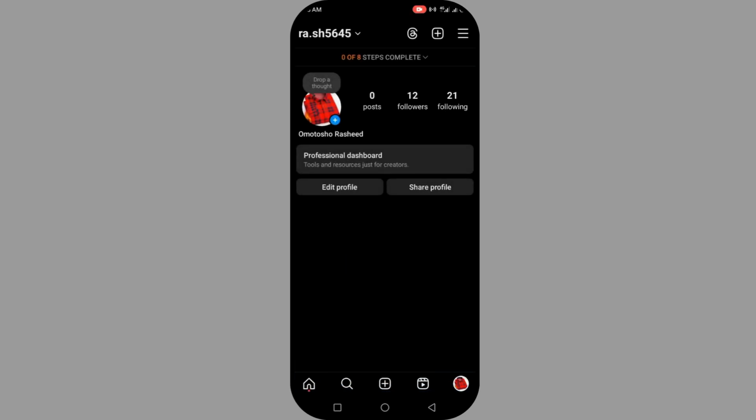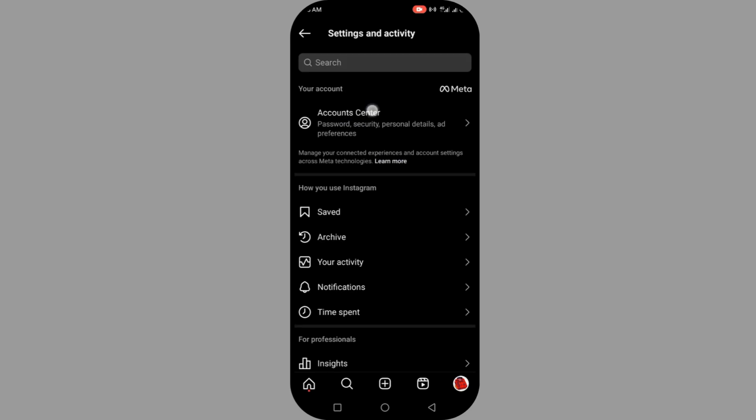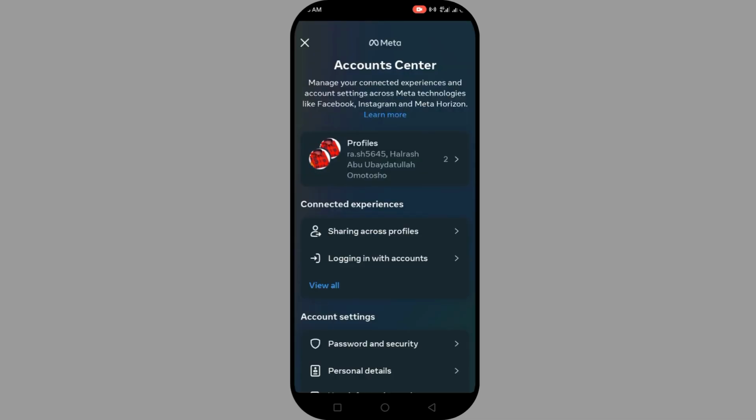Okay guys, so click on your profile, you can see, then click on this three line button and click on Account Center. If you do not find Account Center on your own phone, just go to Play Store and update your Instagram, and you come back and you will find your Account Center. Once you open your Account Center, now click on, you can see, Connected Experiences, so click on Share Your Profile Across Profiles.